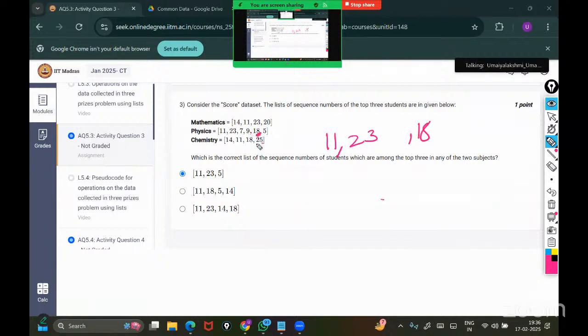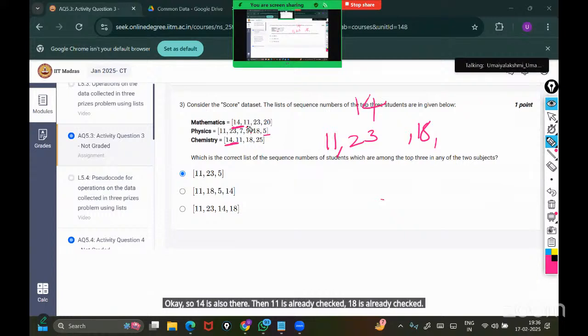And then we also have to check 10, 5, no. Yes, there is a 14 here, and there is also 14 here, right? Correct. So 14 is also there. Then 11 is already checked, 18 is already checked. That's it. So there have to be 4 elements: 11, 23, 14 and 18, which is nothing but this option.